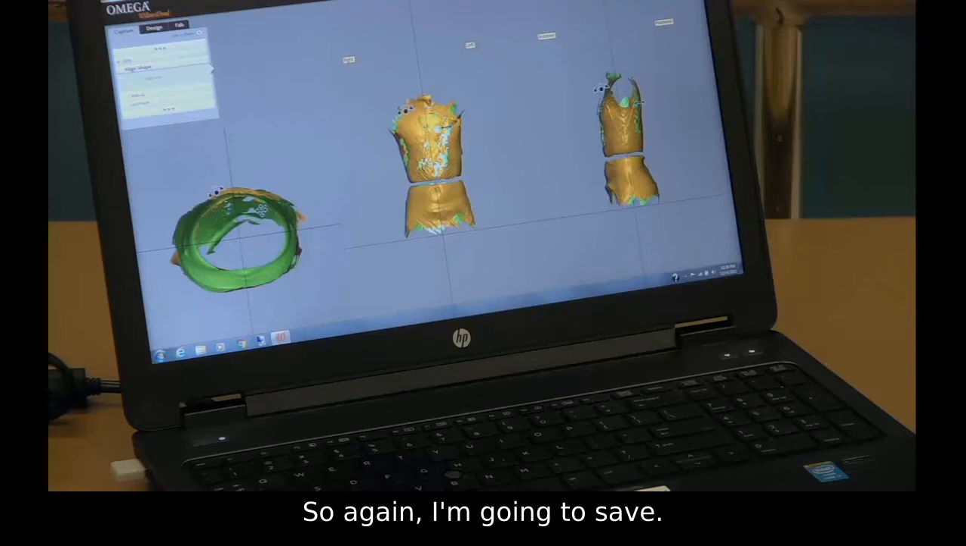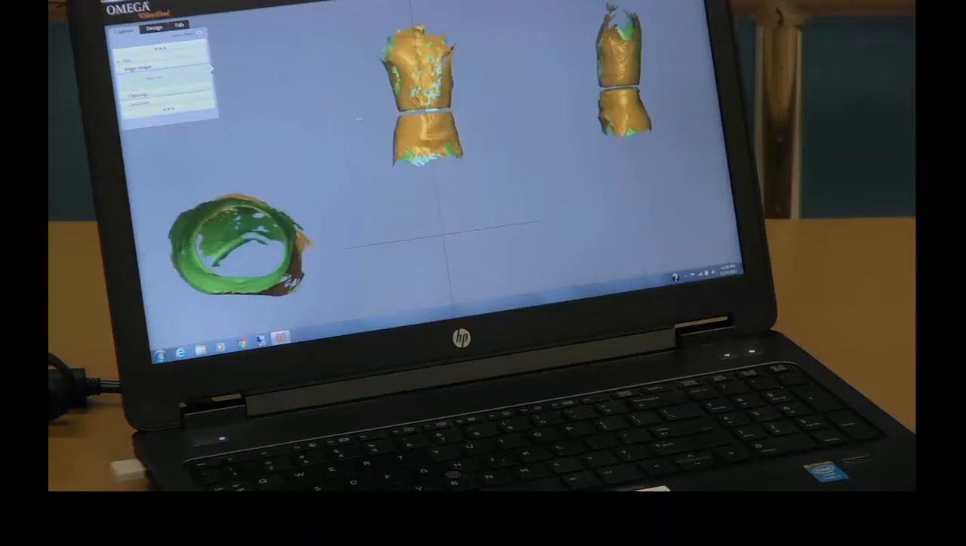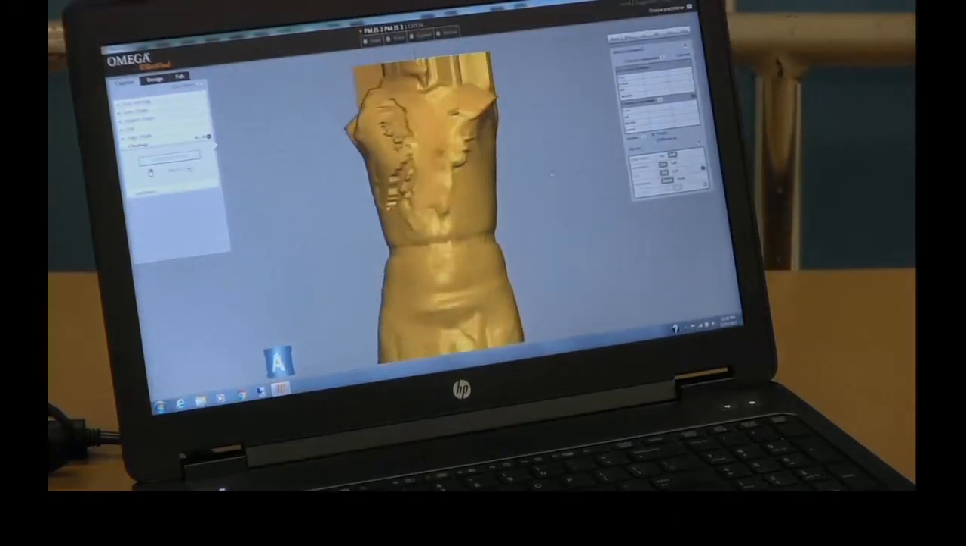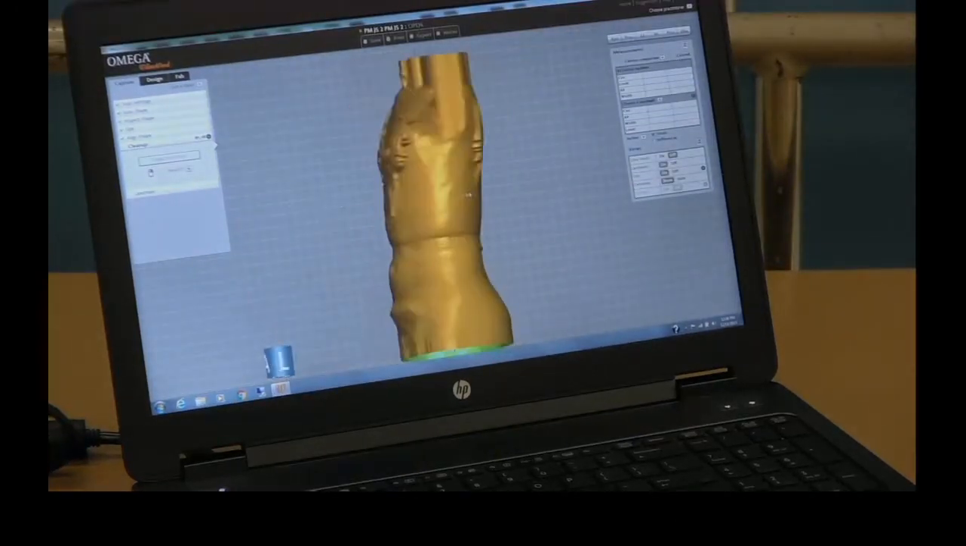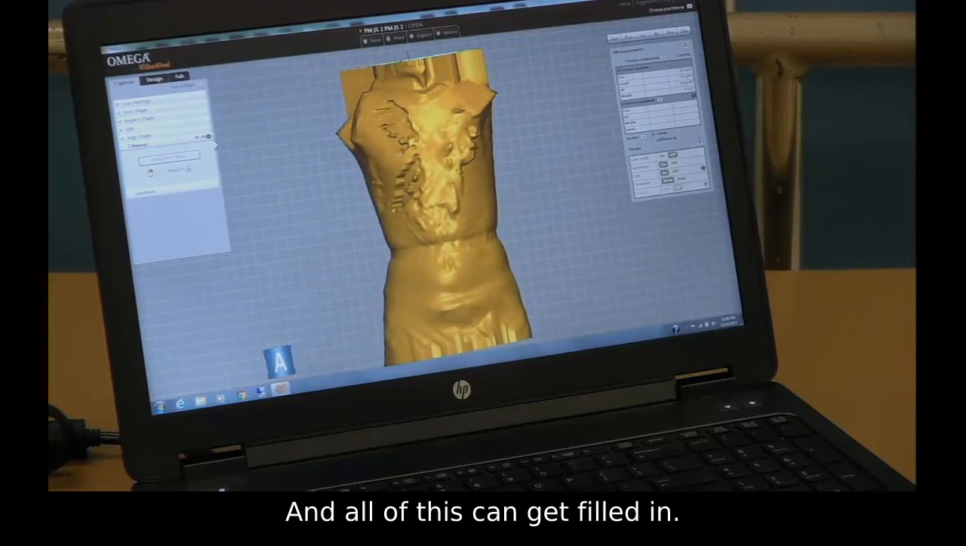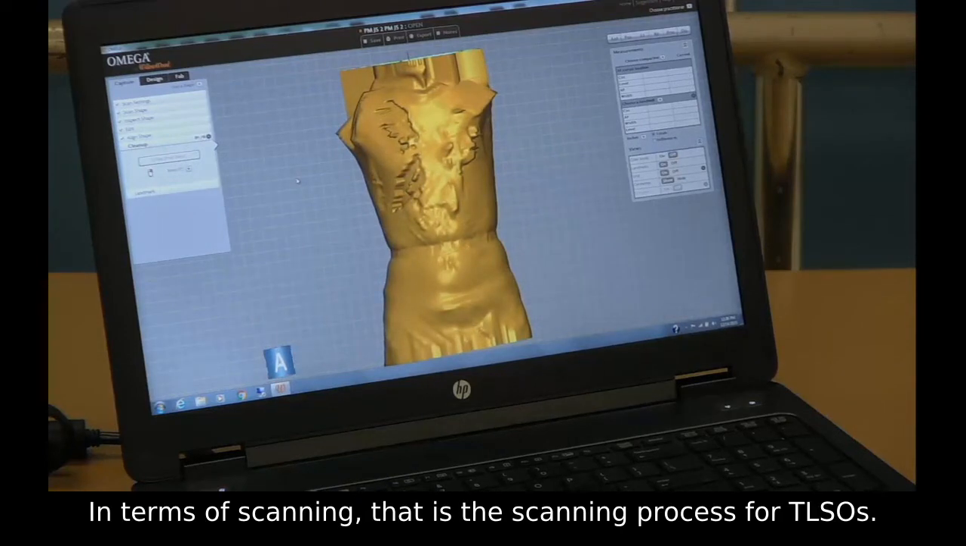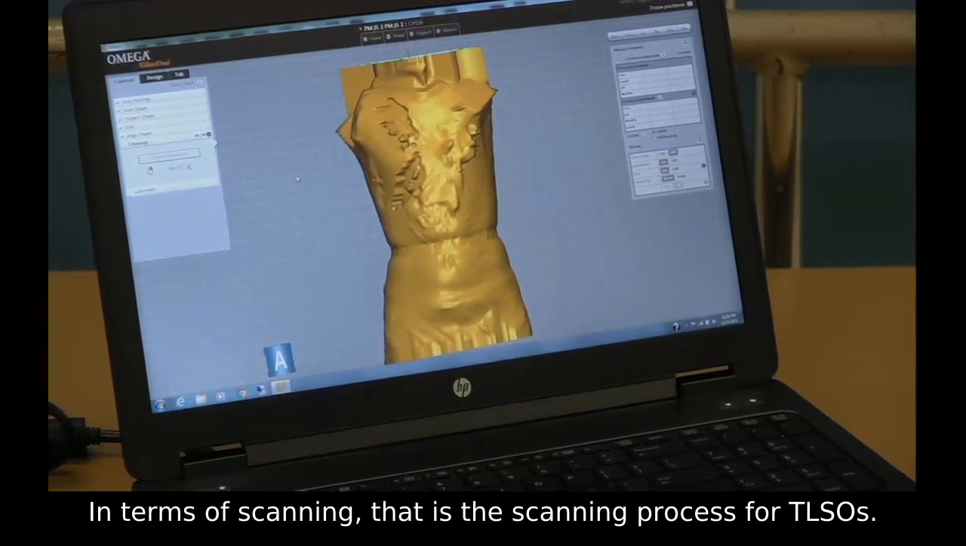So again, I'm going to save. I can go to the cleanup mode. And all of this can get filled in. In terms of scanning, that is the scanning process for TLSOs. And we are done.